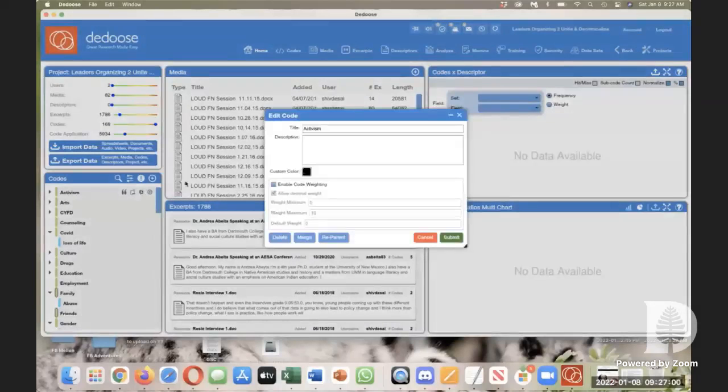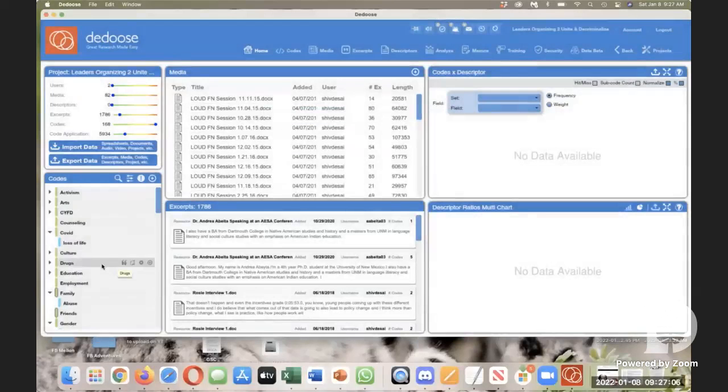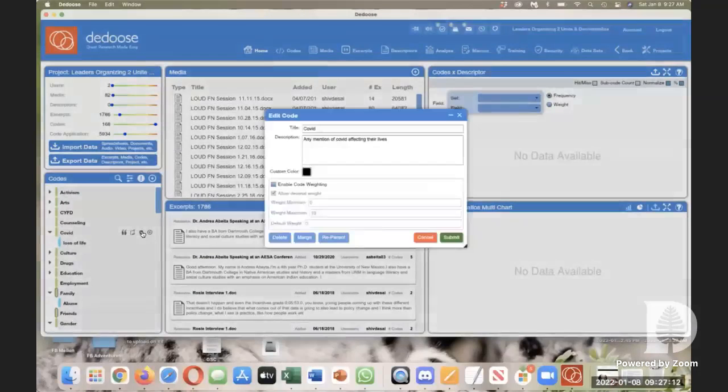And then this is settings. So I am going to delete the COVID codes because actually this research was gathered pre-COVID. So that's never going to be needed for this project. So I clicked on settings and I'm actually going to just hit delete.